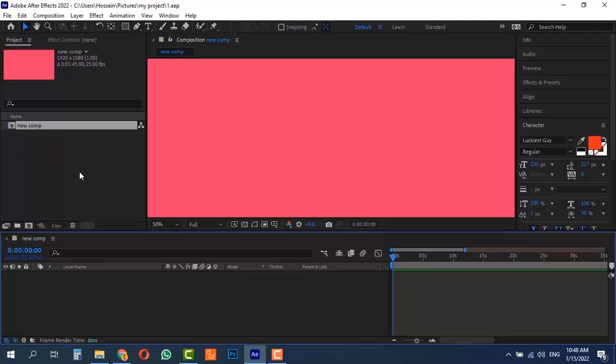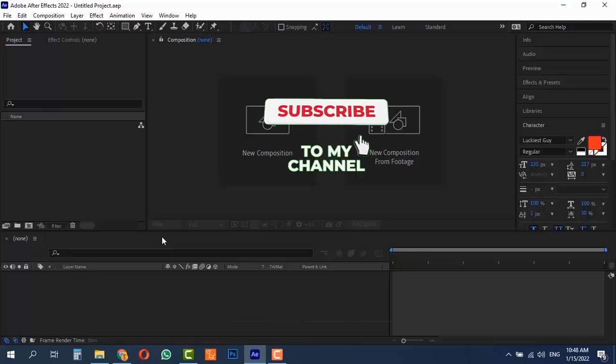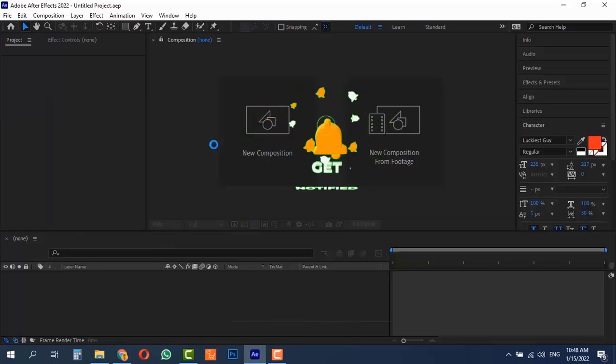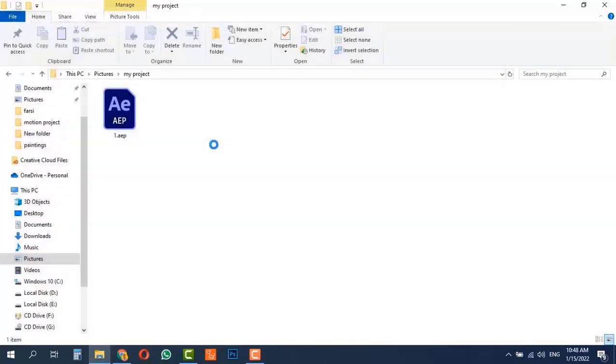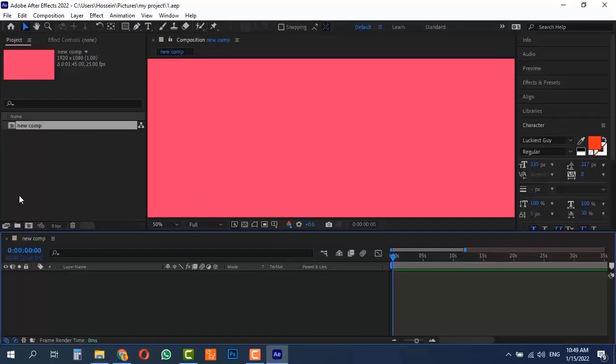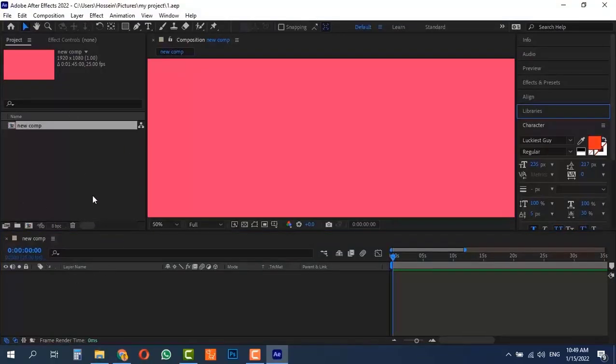Another way is to assume that you have closed the After Effects program and have just turned on your system and you want to open the project that you worked on yesterday, for example. To do this, just open the project storage and double click on the file with the AEP extension to open the project in After Effects. You will see the application open and your project displayed. Now you can continue working on this project.